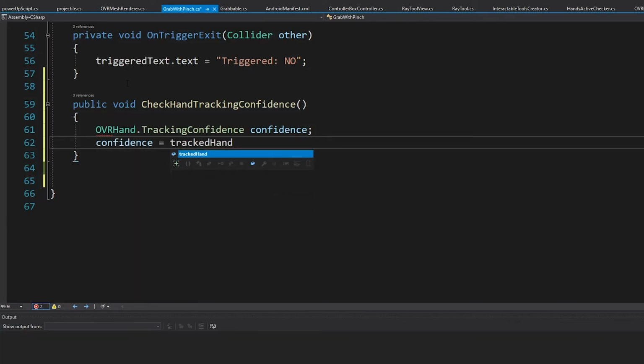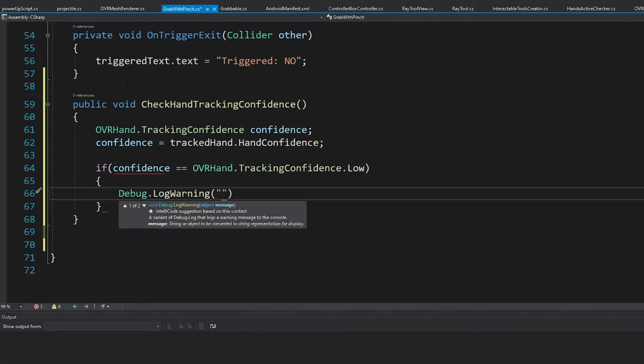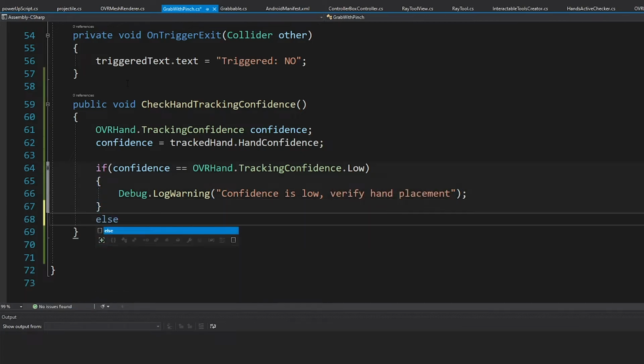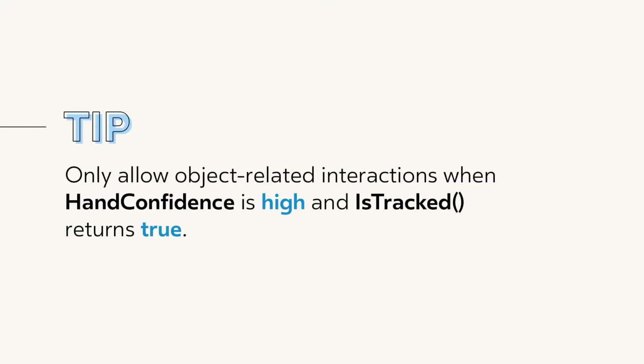Along with these methods for tracking which finger is pinching, you can also look at the tracking confidence and whether or not hands are tracked. This can be done with the HandConfidence method, which will return either HandConfidence.Low or High. Using this method, you can validate if the confidence of hand tracking is high enough to make accurate interactions in your world. You can also check the Boolean method IsTracked, which, as you might guess, will return true if the hands are tracked. It is recommended that you only allow object-related interactions when hand confidence is high and IsTracked returns true.